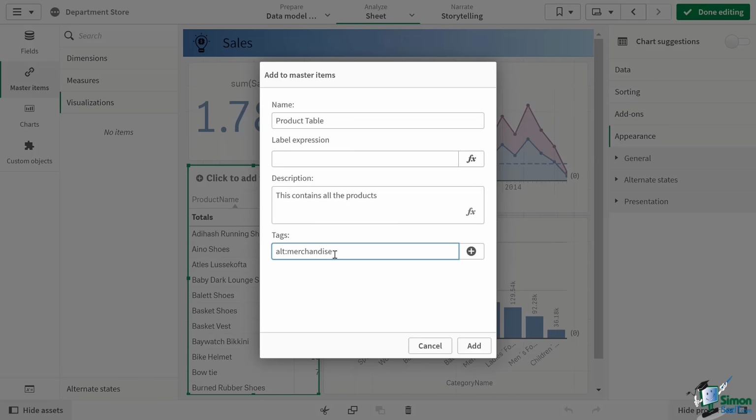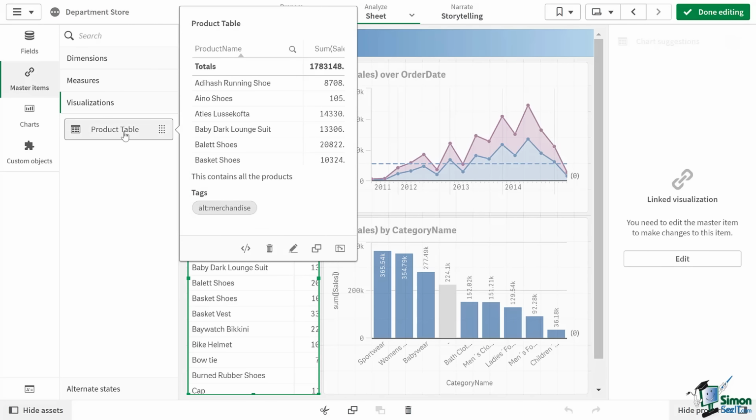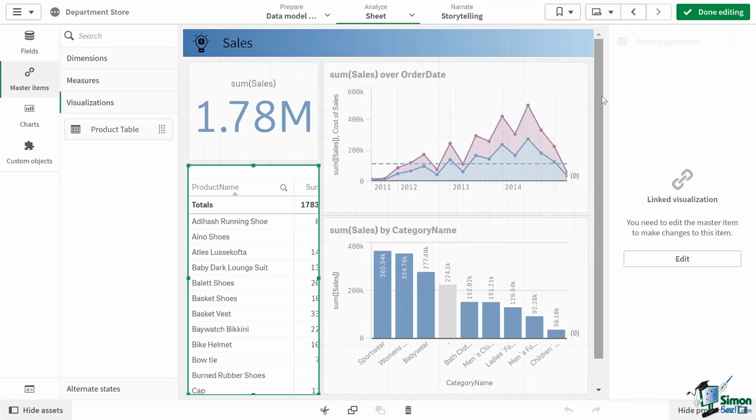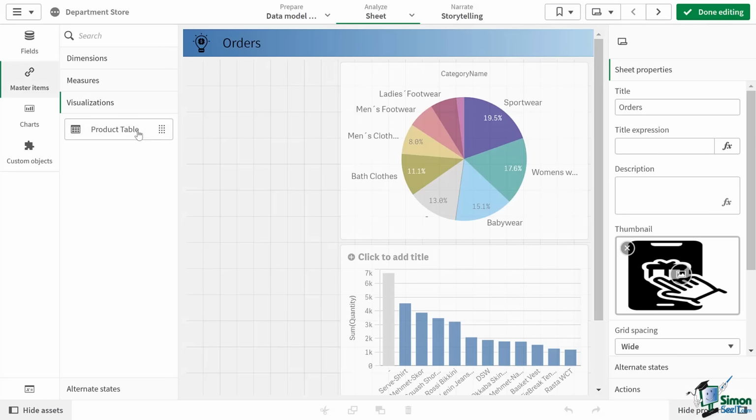Finally, click on the Add button to show the object title on the Master Items Visualization section. Clicking on the name will show a preview of the visualization, its tags, and additional actions to embed, cut, edit, duplicate, add to sheet, and delete the item. You can also add a chart to the master items by simply dragging the chart object and dropping it to the master items panel. Let's add the master item we created to the orders sheet.